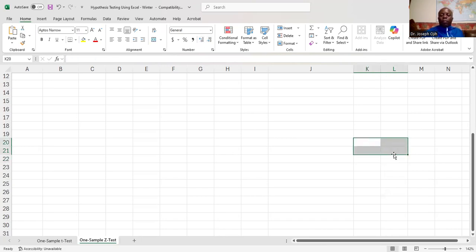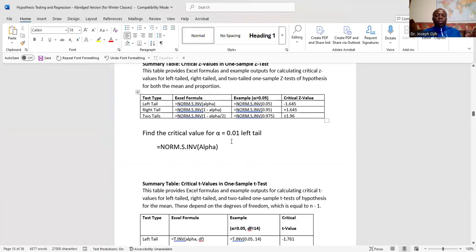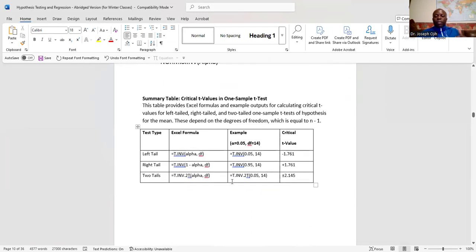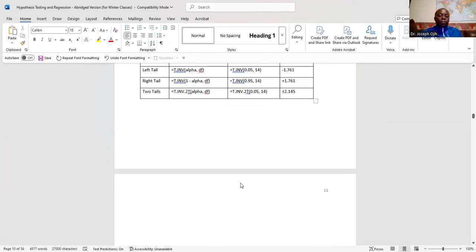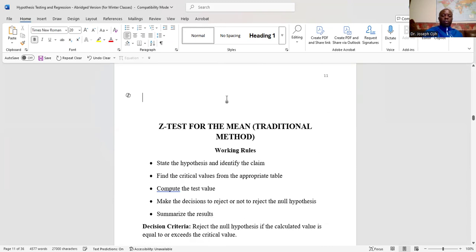And I have all the formulas here for you, and also in the model, so you can just print it out. So if you see a question in the homework that says find the critical value, use any of these formulas here. If it is for t-test, use any of these formulas here. Okay. Now, having said that, we can go back to where we were today.